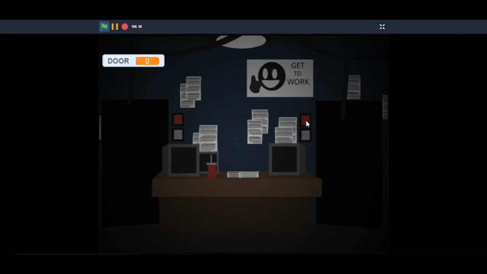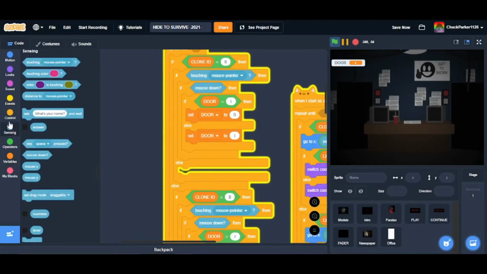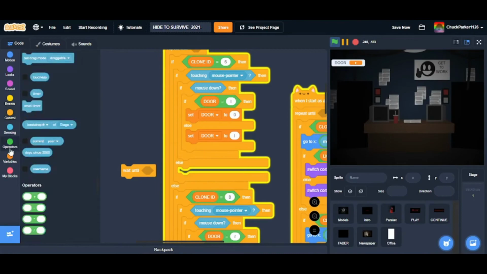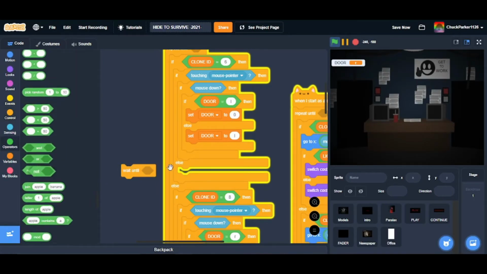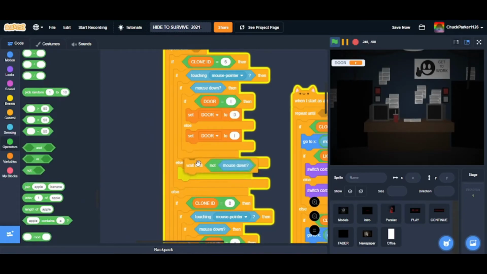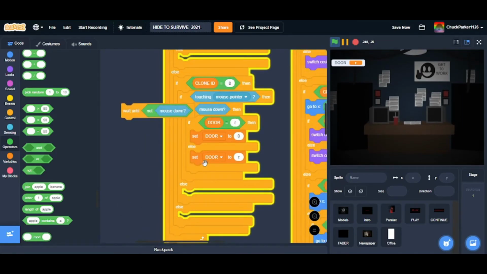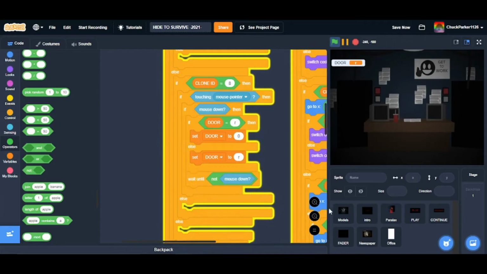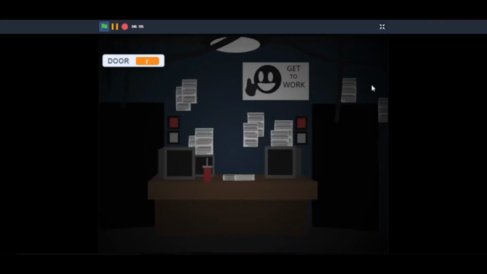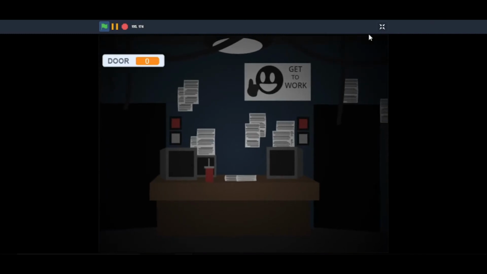So now, one bug. We need to put a wait until not mouse down on here. Perfect. And we can just duplicate that for this. Great. So now we can change it from left to right, and then we can toggle it from left to 0 and right to 0.